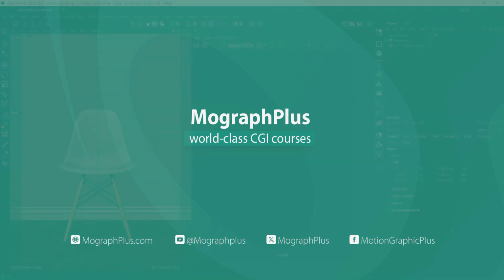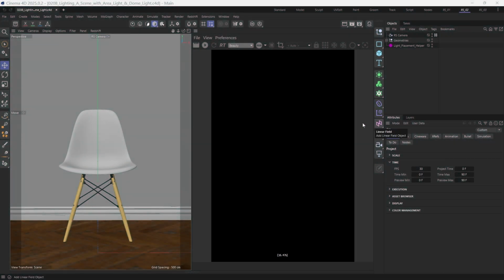In this lesson, we will get back to the chair scene and try to light the scene using a combination of an area light and a dome light. Let's open up the render view and start IPR.